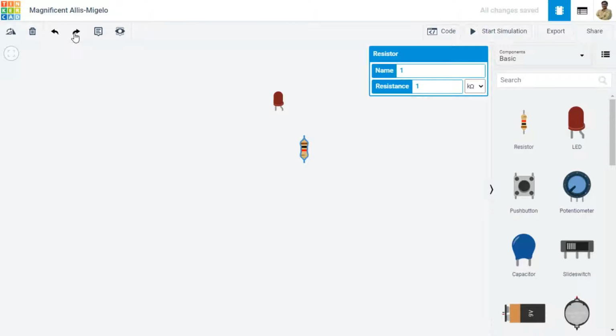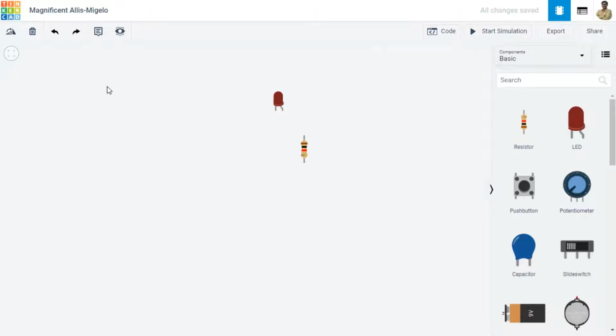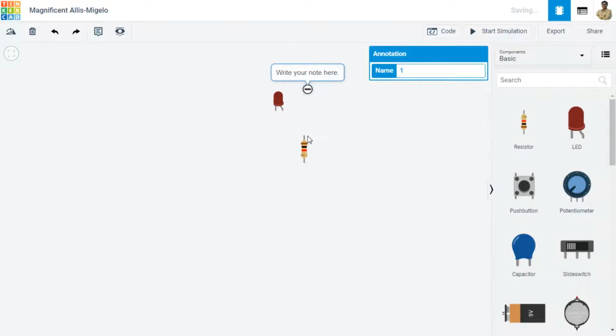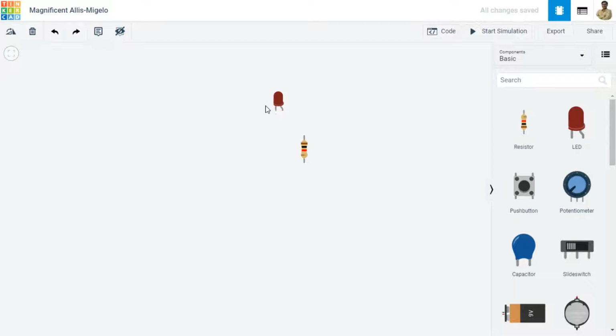Undo and redo can be done with Ctrl Z, Ctrl Y also, and you can view or hide certain comments which you are going to make on some components. That is optional. Now this is hidden and this is shown, so you can write some comments for yourself so that you remember what you are doing with these components or with these connections here.